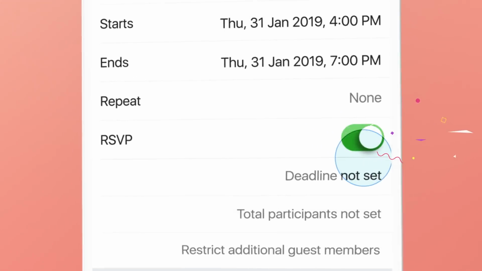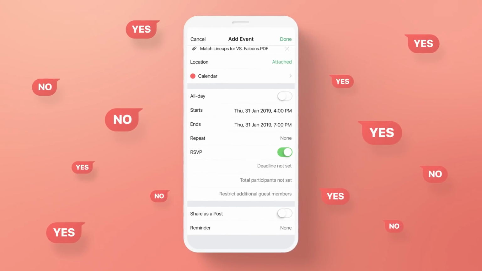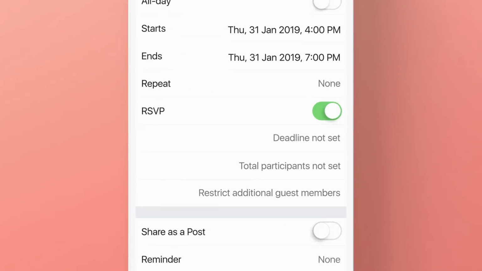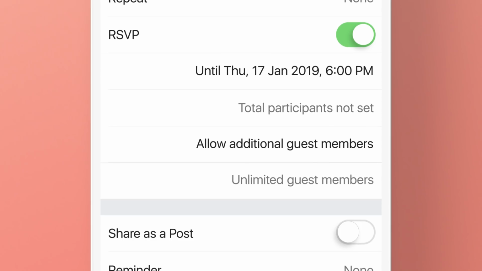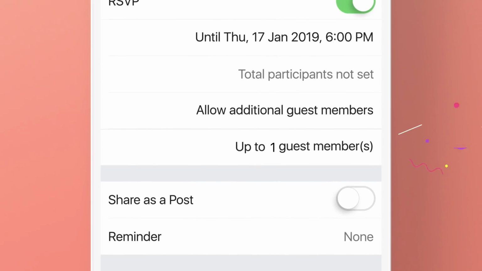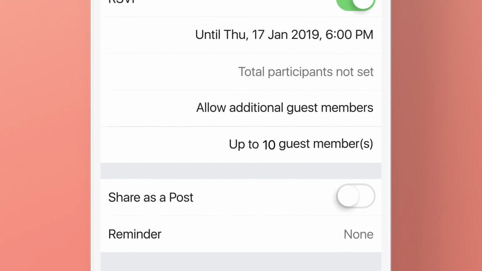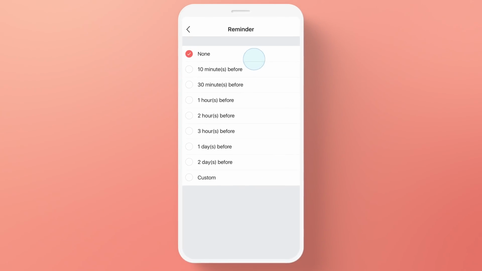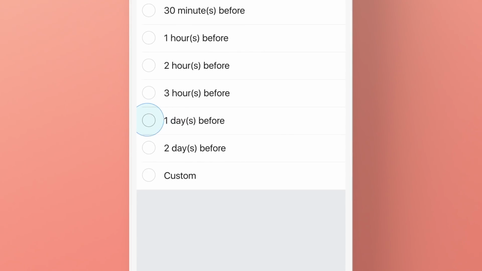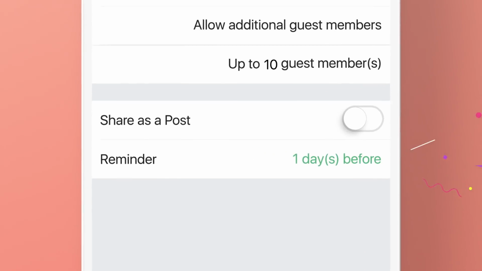Members can RSVP, so you clearly know who will be attending. You can specify the deadline to reply, or allow additional guests that aren't even in the band, such as friends and family. Then, set a reminder for the event to help everyone arrive on time. Choose when you want to be reminded, and you'll get a helpful alert just when you need it.